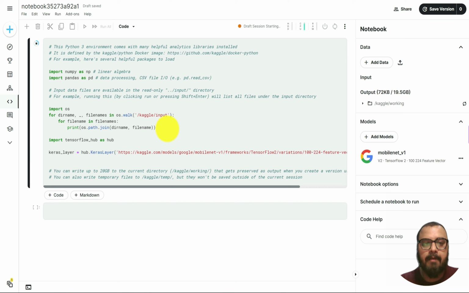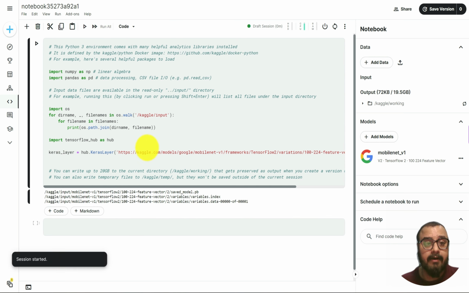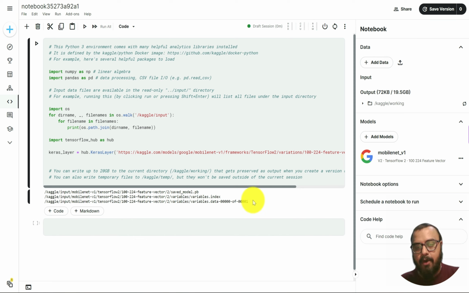Import TensorFlow hub as hub is being used to leverage models. Then you can see keras underscore layer hub.keras layer. You can see we have the model, and you can see we have some inputs here. So for now, that's all in this part of the video.